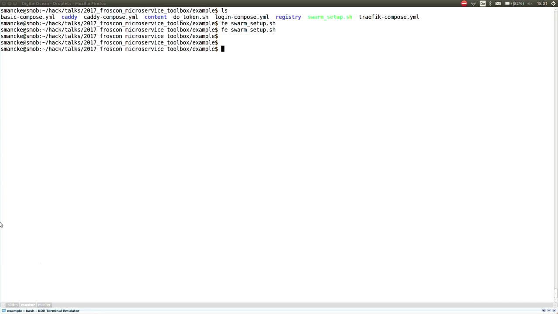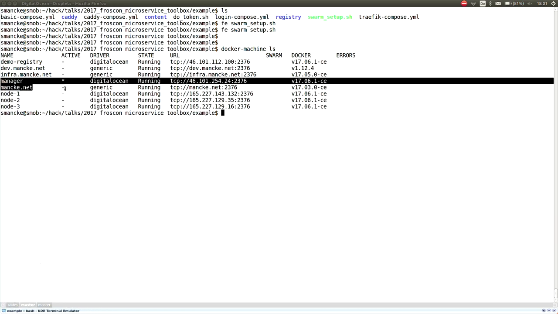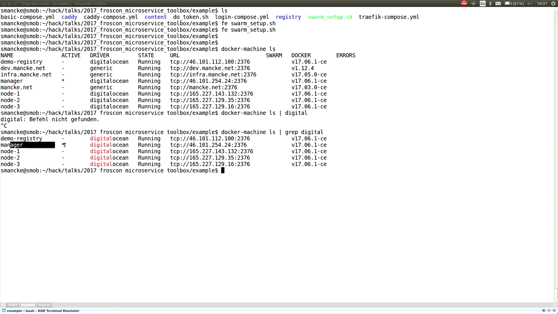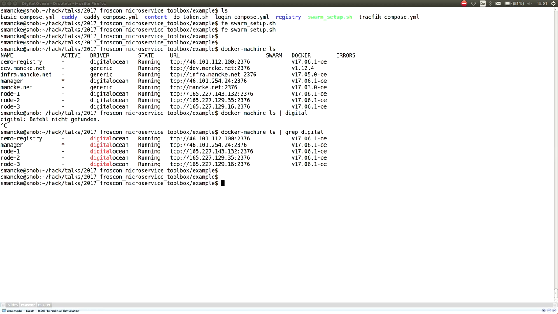I've launched it before, of course, because it takes some minutes to set up the virtual machines. Then with Docker Machine, I can see all those machines. There are a few others here, but we can see it on DigitalOcean. So we have the master here, and we have the three nodes. And I can select now with Docker Machine.